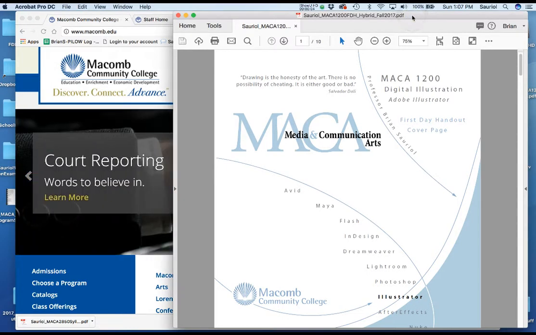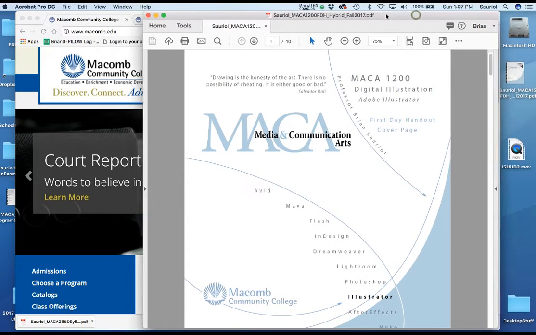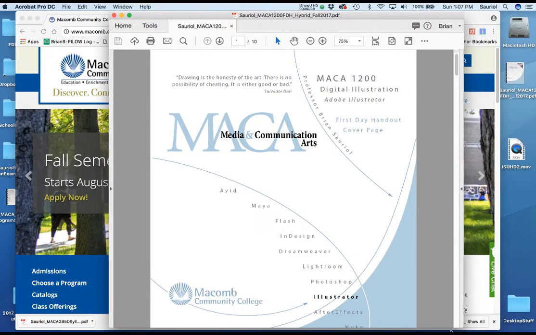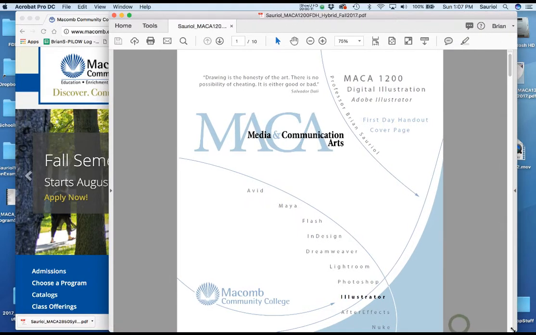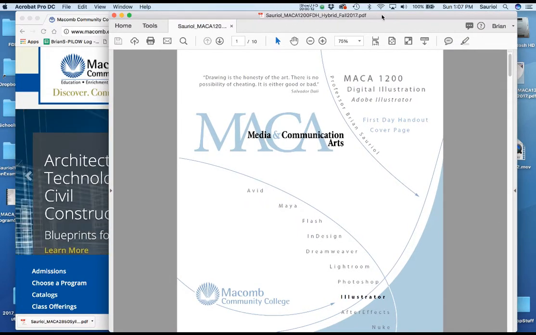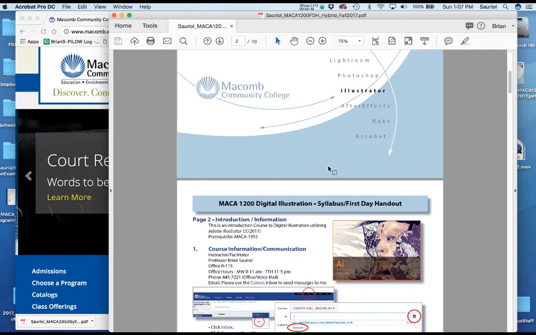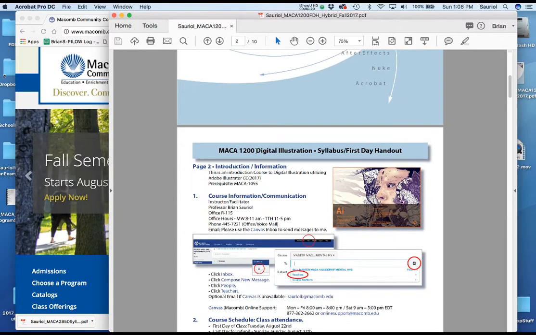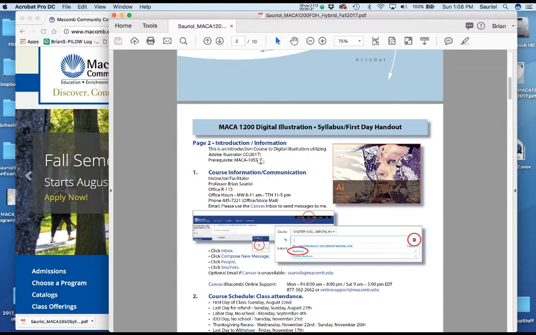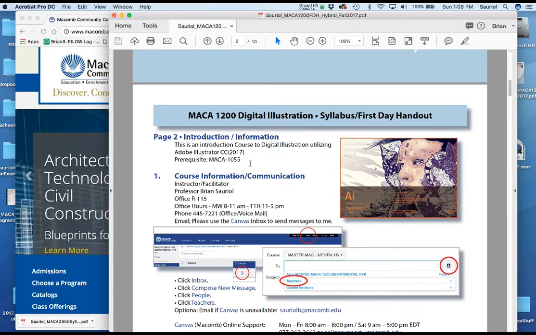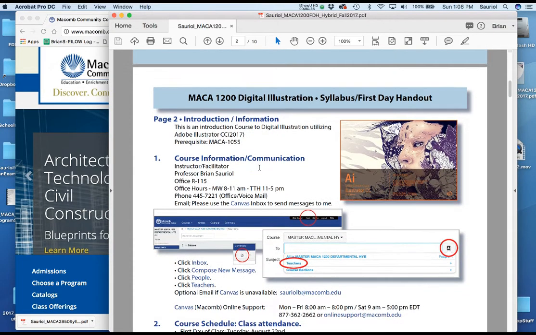Welcome to this MACA 1200 class, which I have your First Day Handout syllabus open on my screen. I want to show you in this movie the correlation between the assignments that are inside here, being my syllabi or the First Day Handout, and where they are in Canvas, and how to utilize both of these items to have a successful semester. So to get right into it, we're going to go through the beginning of this syllabus real quick.